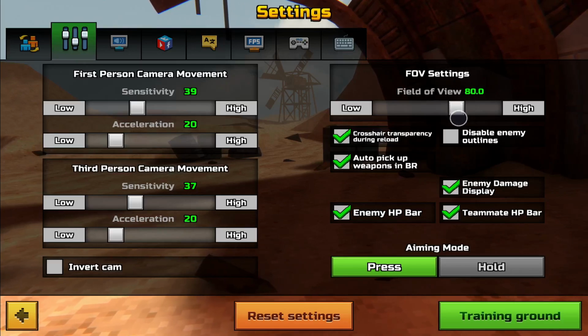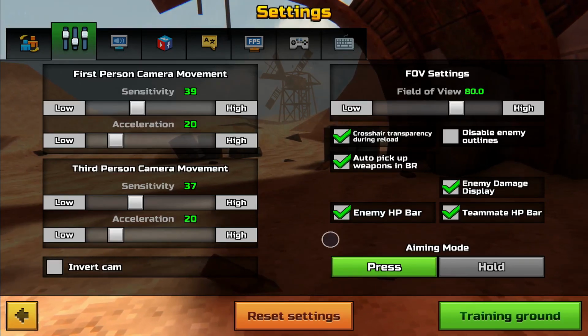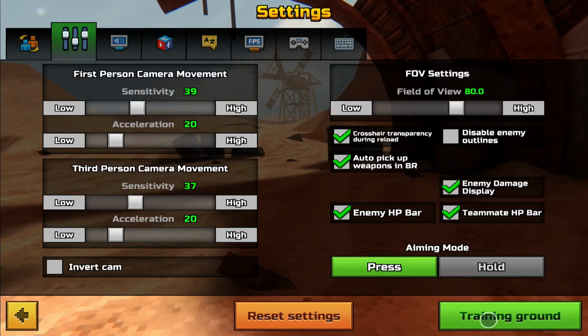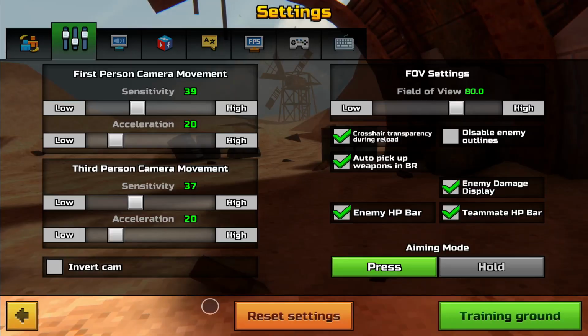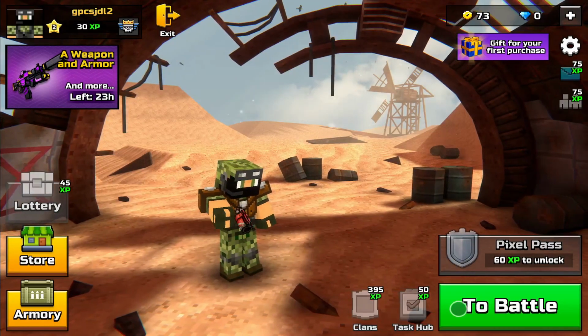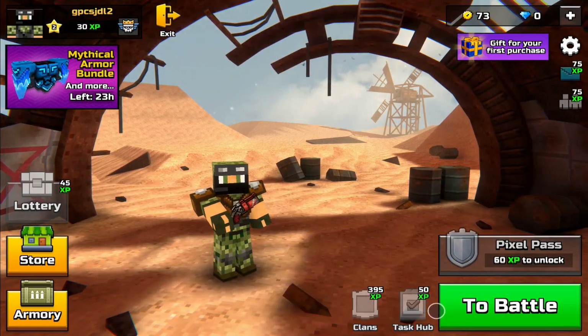You also have the options to increase or decrease your field of view. You can test your settings by clicking on the training ground option, and once you are satisfied, you can just go back and your changes will be saved. And now you can start enjoying your game with your chosen sensitivity settings right away.